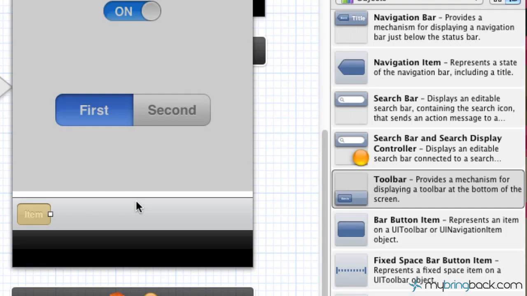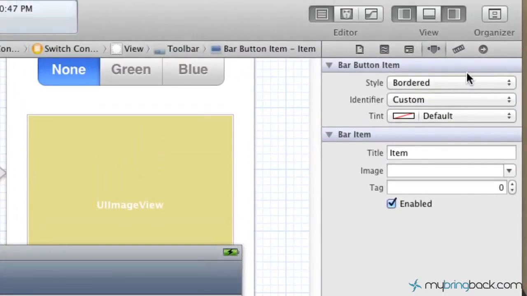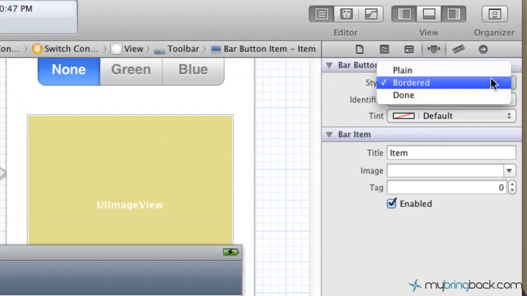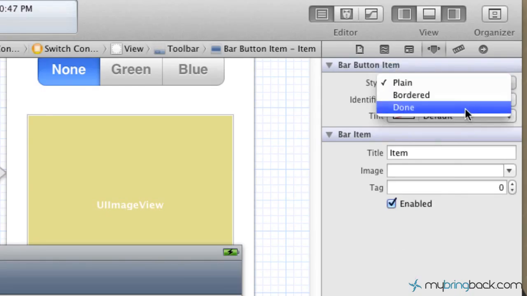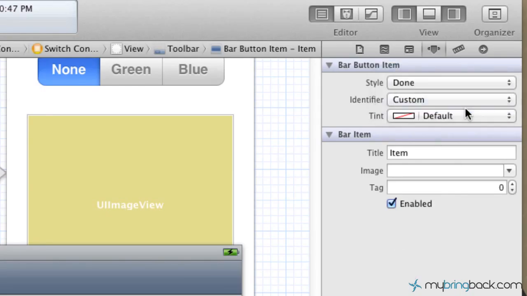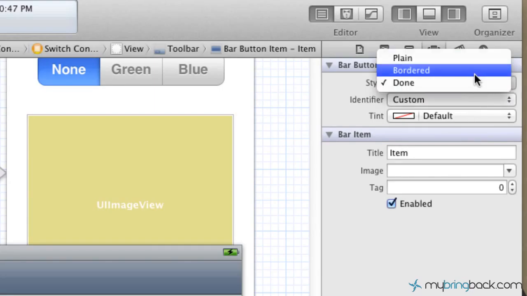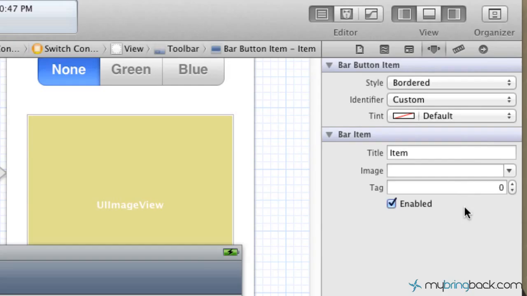The next thing that we're going to do is click the item that already comes default on the toolbar. And the first thing that you notice is we've got a style. We've got different styles where we can go plain, or we can go bordered. We can go to, I don't know what done does. Okay, I'm not sure what that one does. I apologize. But anyways, you see your basic plain versus bordered.